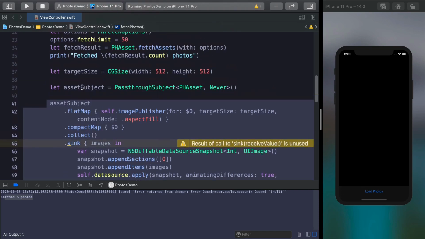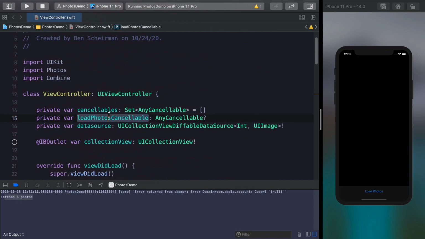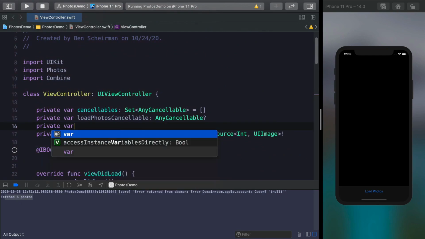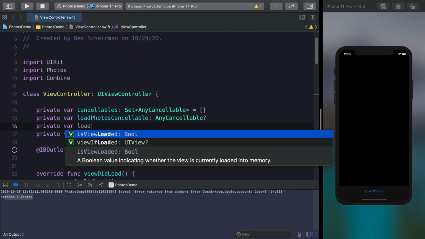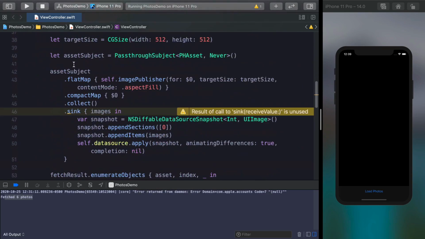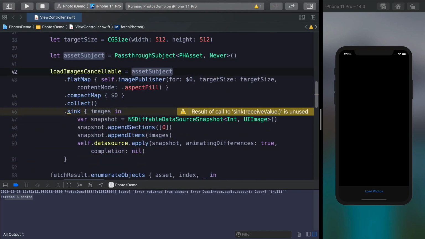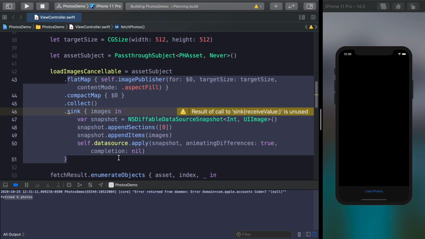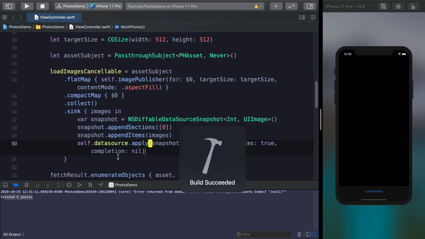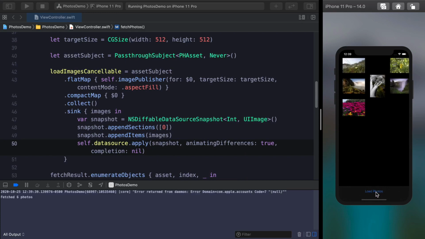And again, because this could result in multiple button taps, we want to do the same thing here: create a separate cancelable. I'll call this one loadImagesCancelable, which is an AnyCancelable, and then we'll assign that here. loadImagesCancelable equals assetSubject, and then all of this. Now, I do want to point out that this does work. If I run this, we should see our images, click load photos, and now we see 6 images in the list.